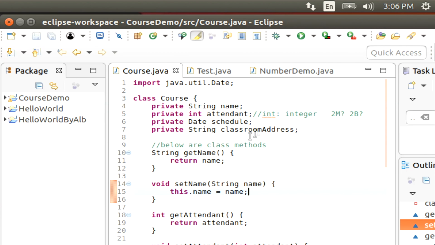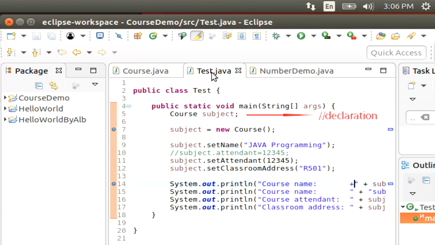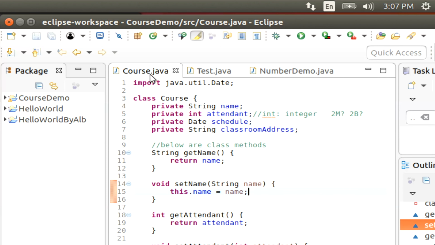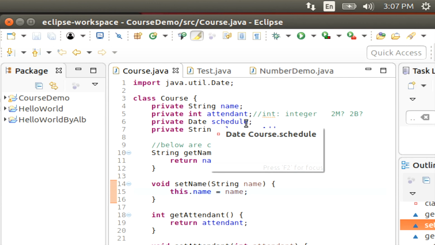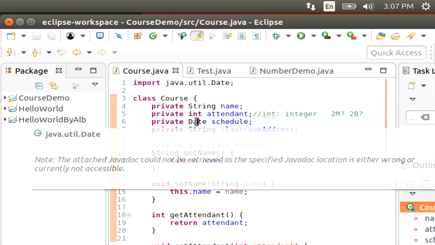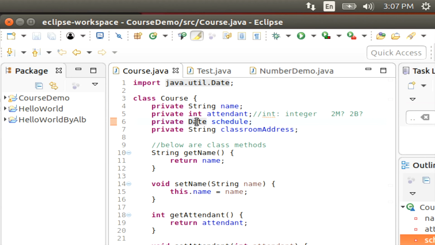We already learned how to use a Java class, such as declaring an object, initializing an object, calling a class method like this. Also, we've learned to use integer and string and learned to assign values to these variables. But we've never messed with this one, schedule, whose data type is date. Today we will learn how to use it in this lesson.